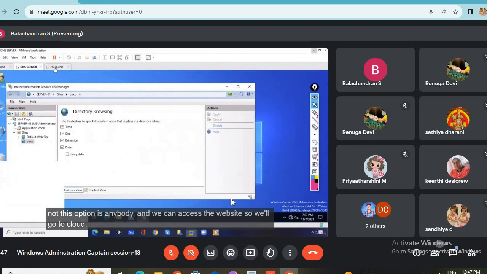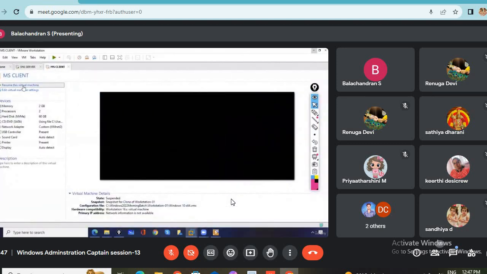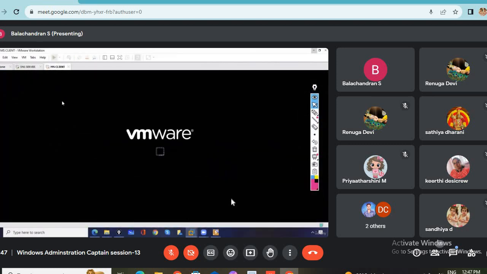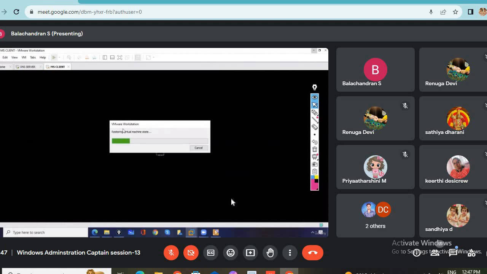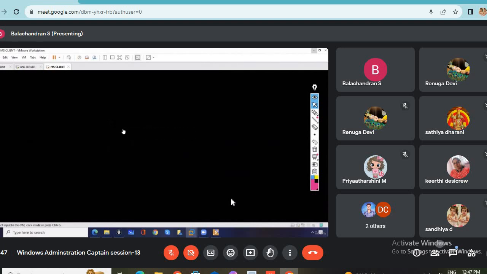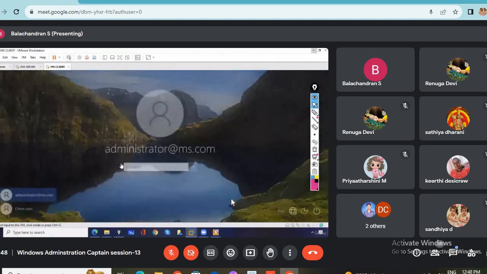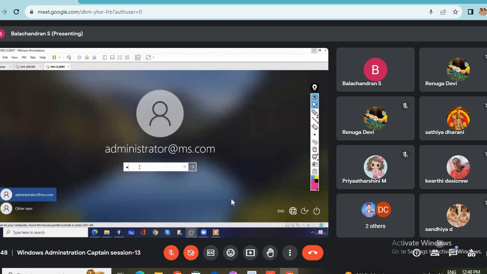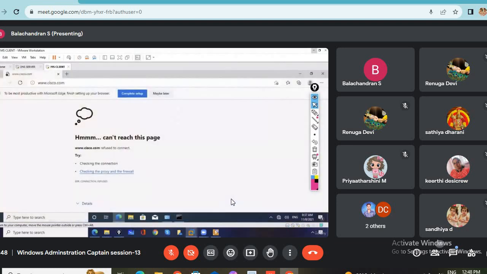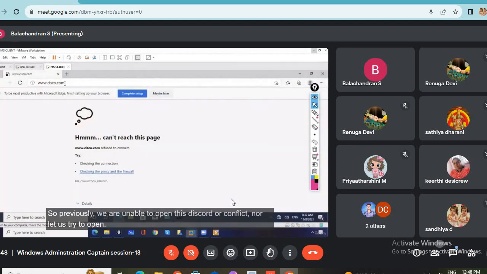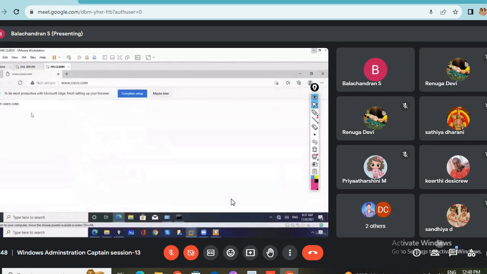So we'll go to the client. It is shut down. Previously we were unable to open this cisco.com website. Now let us try to open. You can see it is opening. We are getting this page.